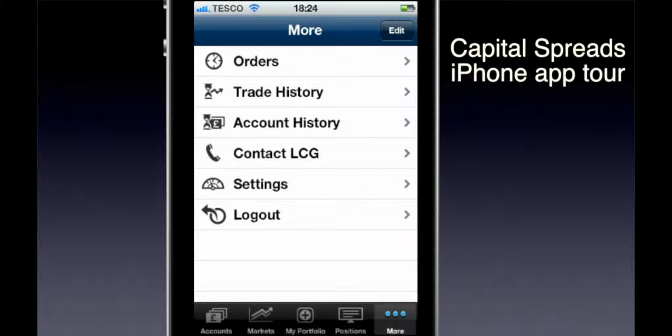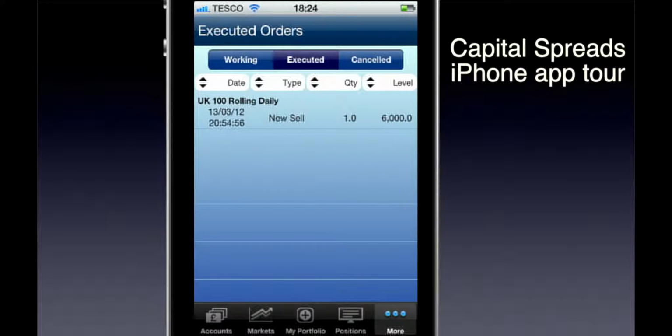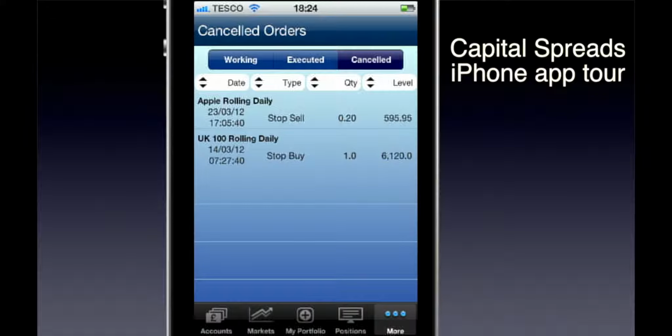So here we can see pretty standard options. We can see a list of all our current orders, our working orders. We can see the ones that are currently working now, the ones that have already been executed, as well as those that we've already cancelled out and exited.